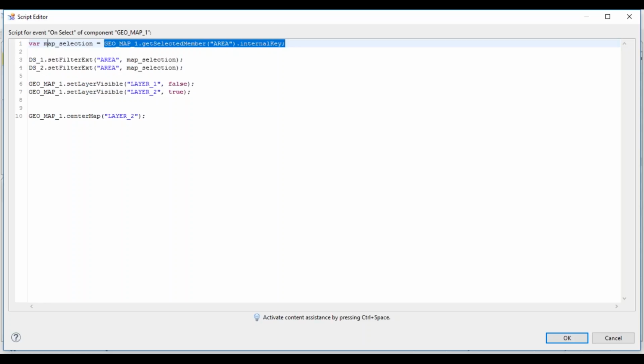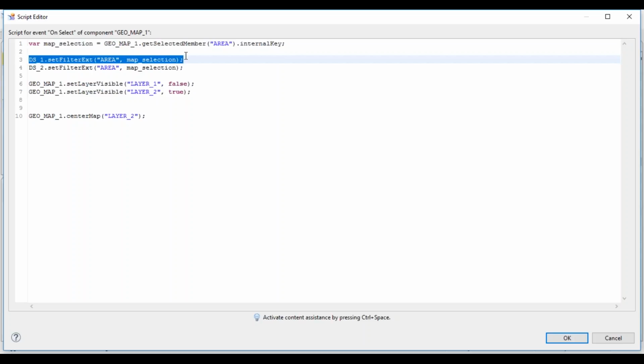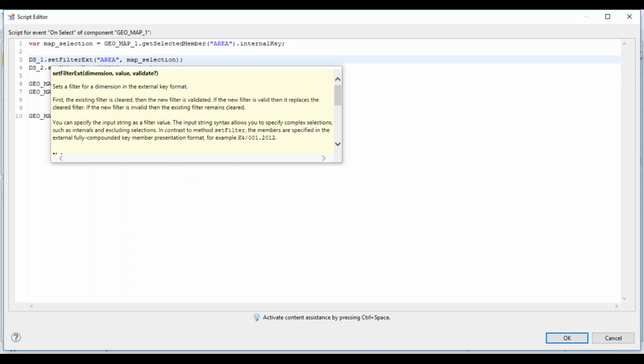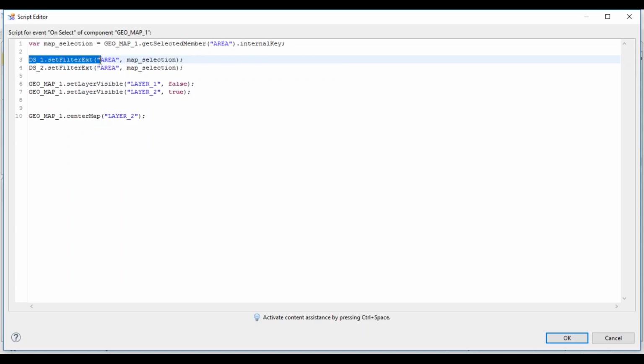Then I have two filters, two data sources. I'm putting that selection as a filter in the two data sources. This DS1 is bringing me all the buildings. So if I have selected Alkarama, I'm putting the filter Alkarama on DS1 where I have all the stores. I'll get only the stores which are under Alkarama.